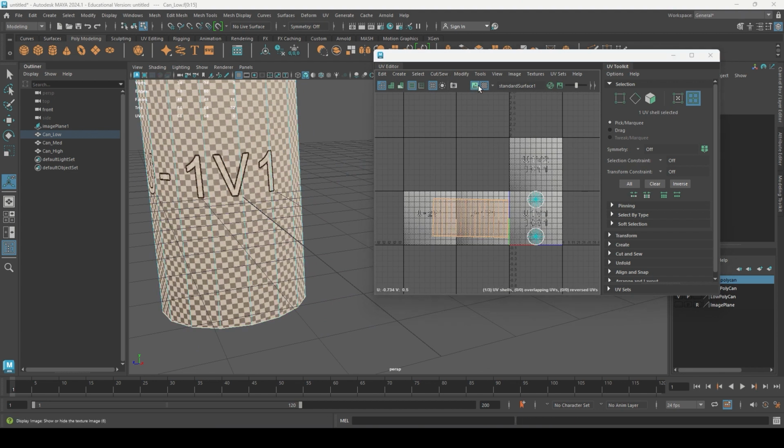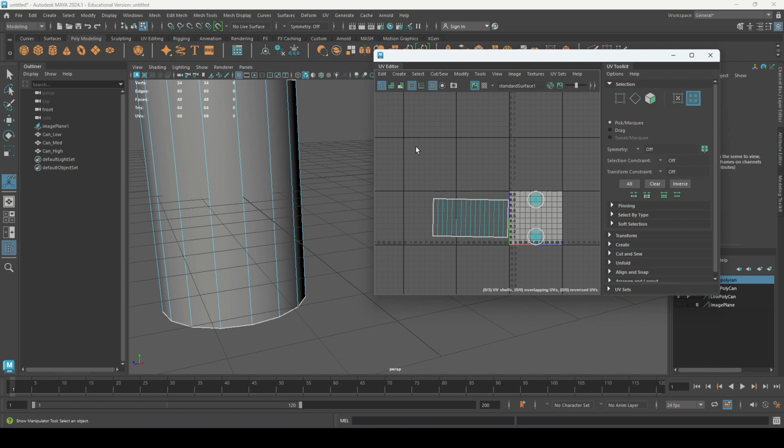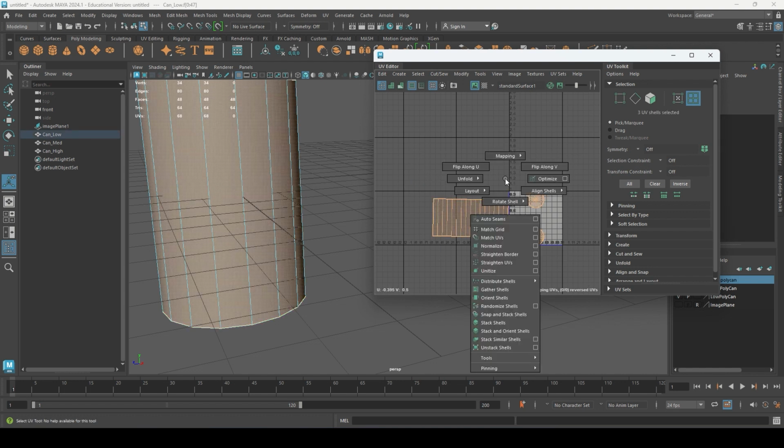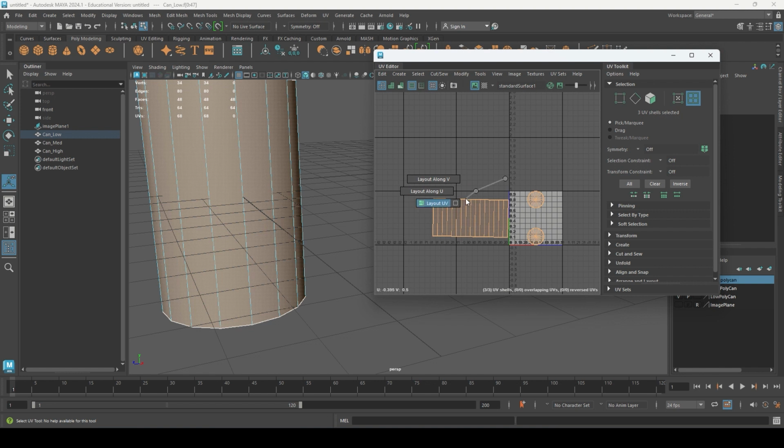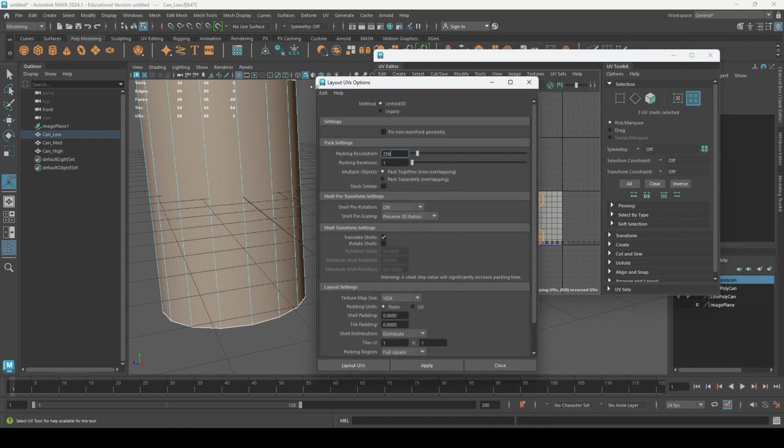Okay, so first step was to unfold, and the next step after that is to quickly lay them out. I'm going to shift right click, I'm going to go to layout, and I'm going to click on the square. These are my default layout settings. Packing resolution, our textures are going to be 2048.